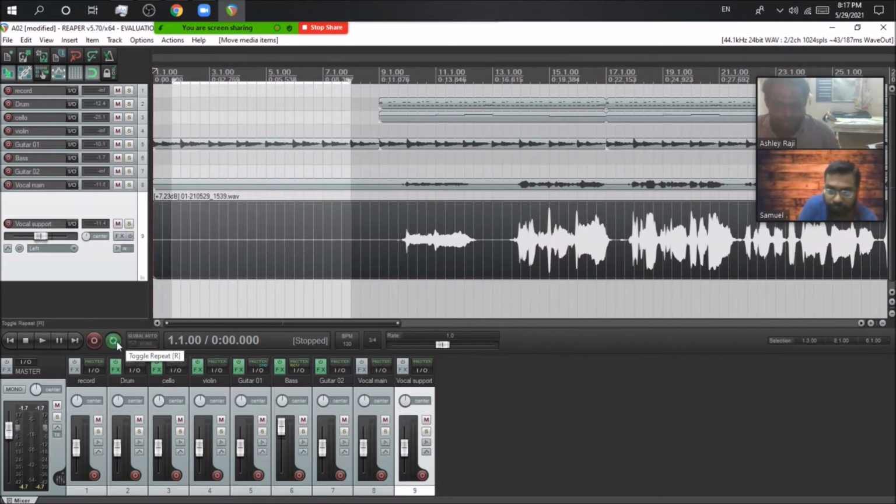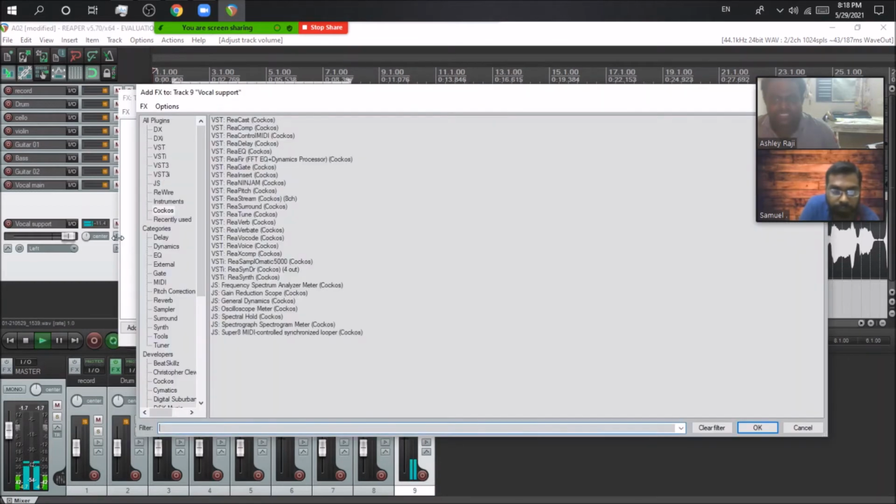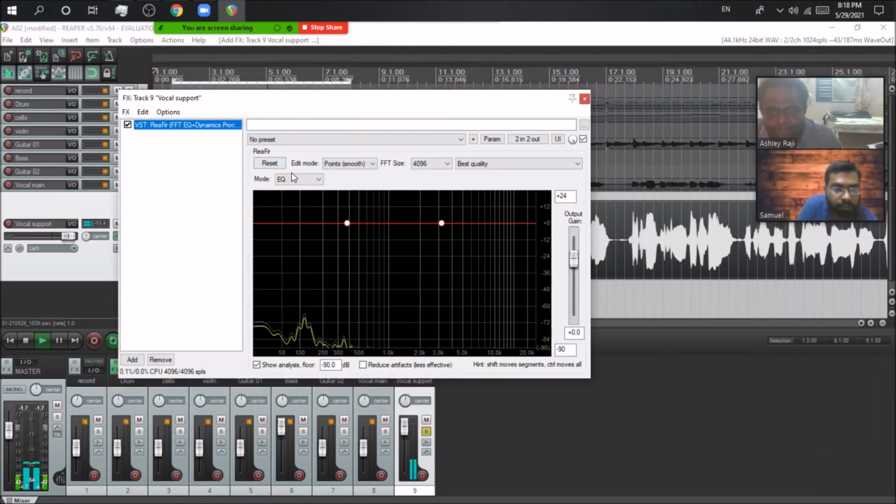Loop it. Solo it and play it. So now the background noise is being played, right? What I will do, I will go to my FX chain. I will go to the same Reaper. Reaper has lots of cool features built in, right? I will go to, I guess, this one.